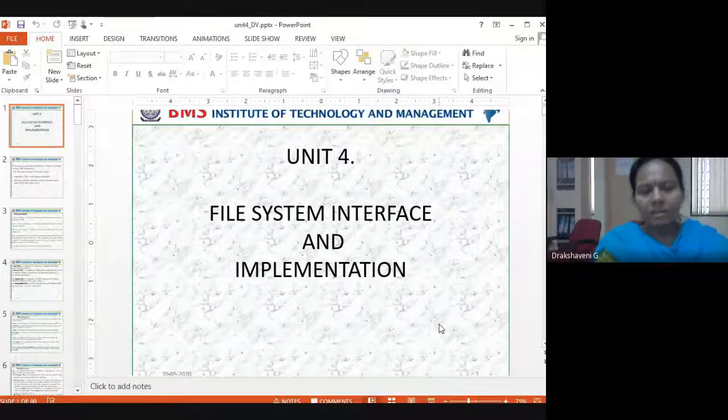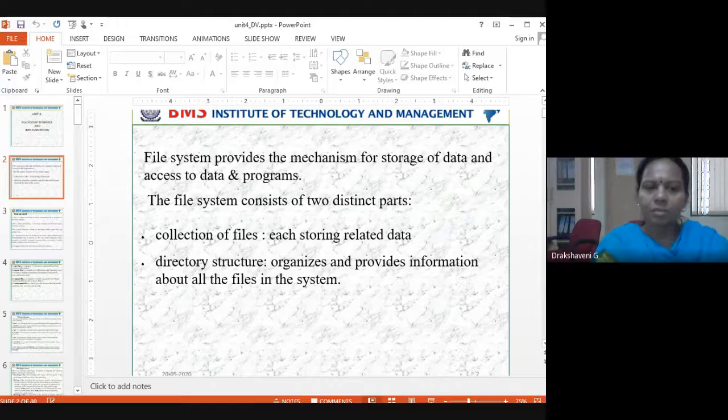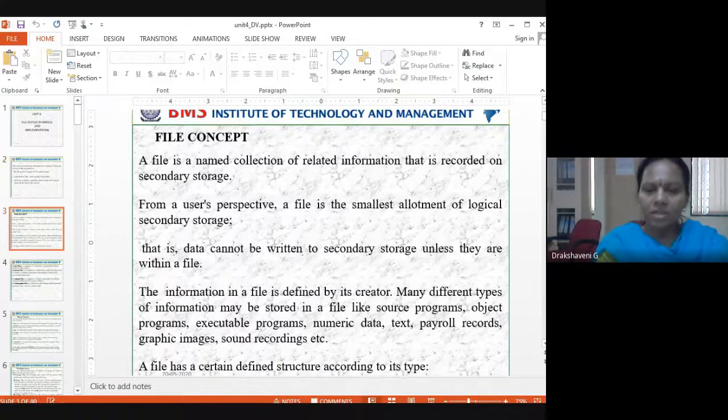In the last class we have seen about file system interface and implementation. So now we go with this one. In the last class, we have seen about file system, and we have seen what is a file concept.